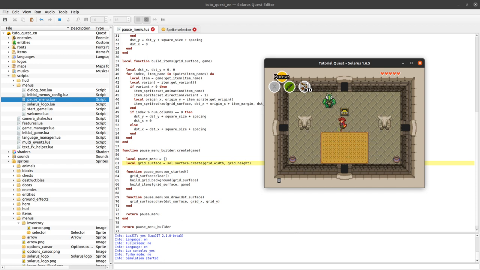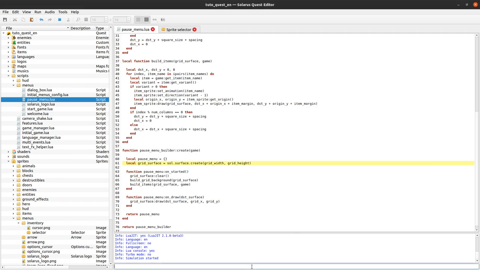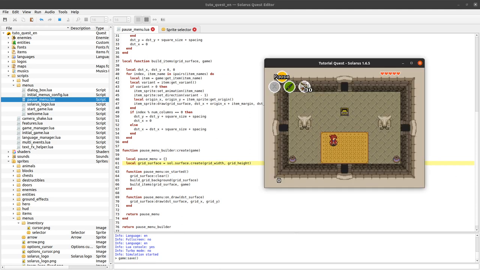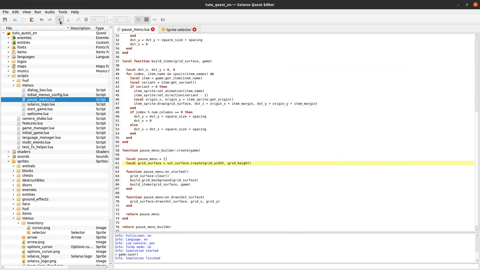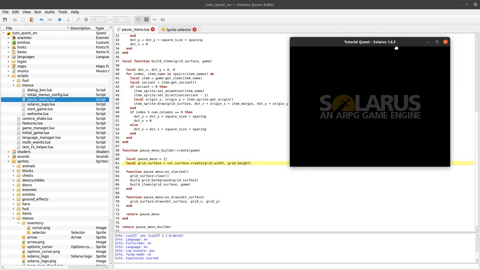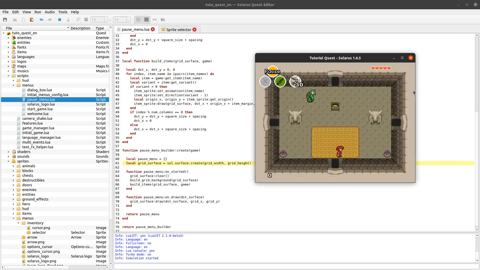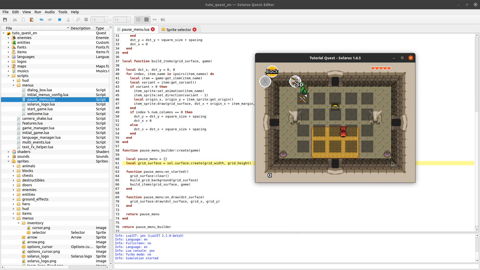Okay, cool. Also, I want to save the game. I can do that by just typing here. And if you didn't know or didn't remember that you can just type some Lua here using the Solarus API, that's very good to know, just to debug your game more easily. So I saved with the bow. And if I run the game again, I still have the bow.